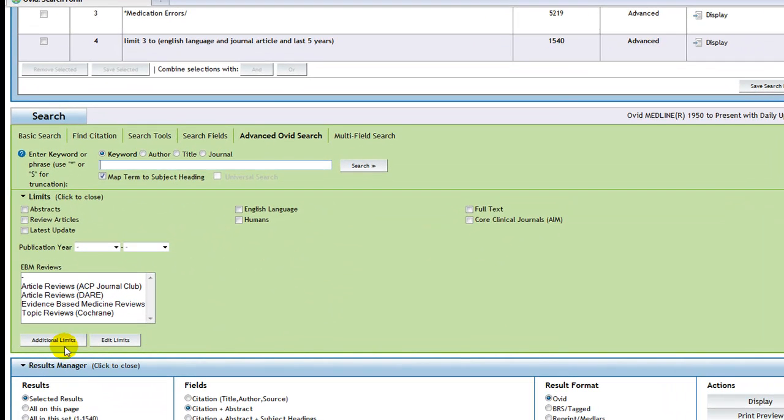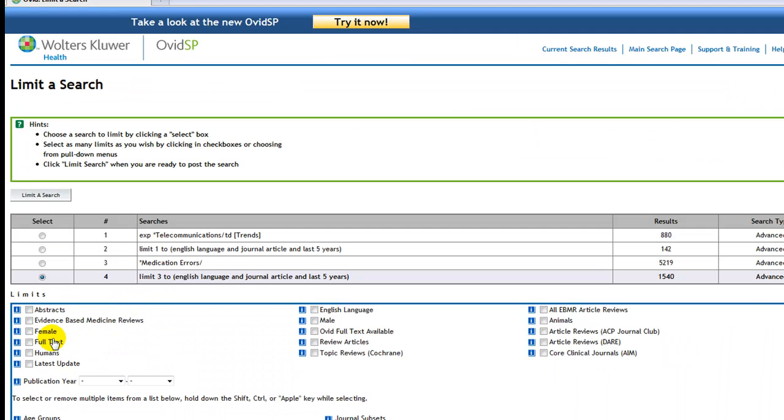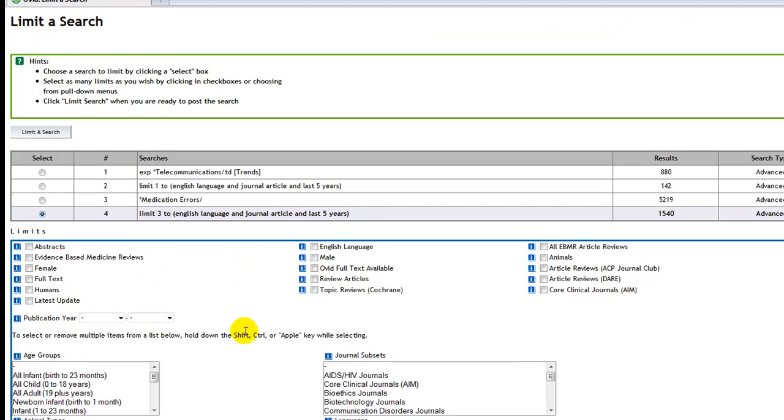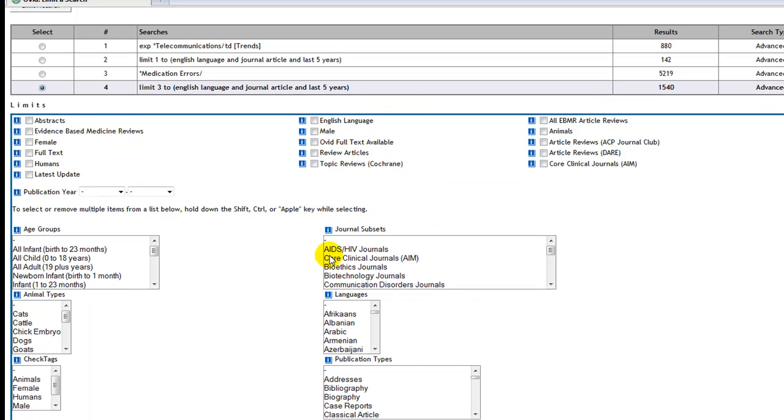Go back to Additional Limits. Note that every time you change limiters, your new limiters will be added to the last set of limiters sequentially, so it is not necessary to reselect your original limiters. So we will select nursing journals as our journal subset.